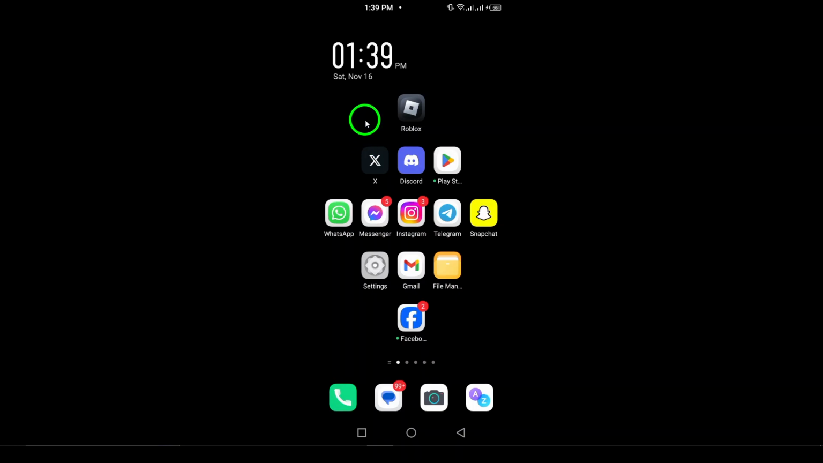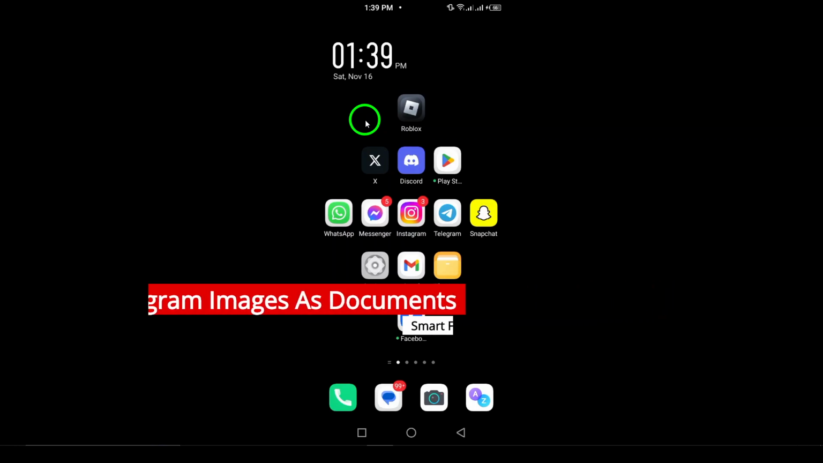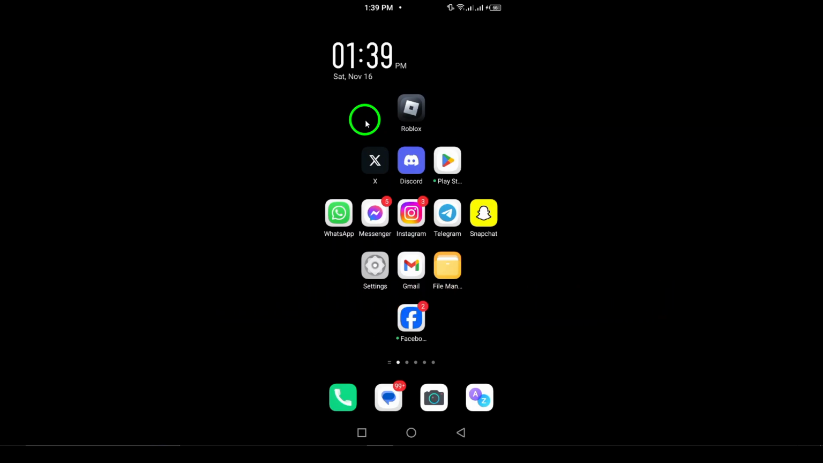Welcome. In today's video, we'll show you how to send images as documents on Telegram. This is a great feature if you want to send high-quality images without compressing them, or if you need to send an image in its original format. Let's walk through the simple steps to send images as documents on Telegram.